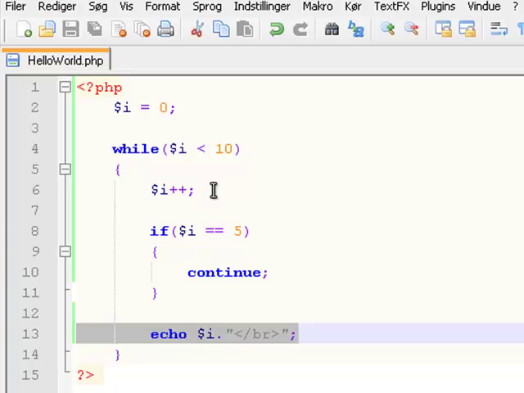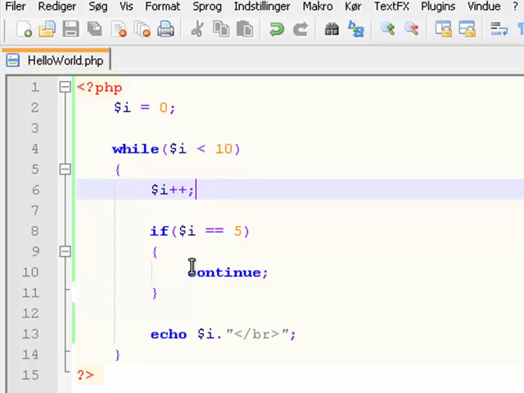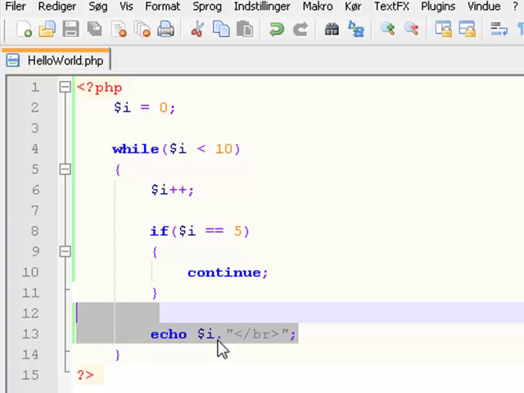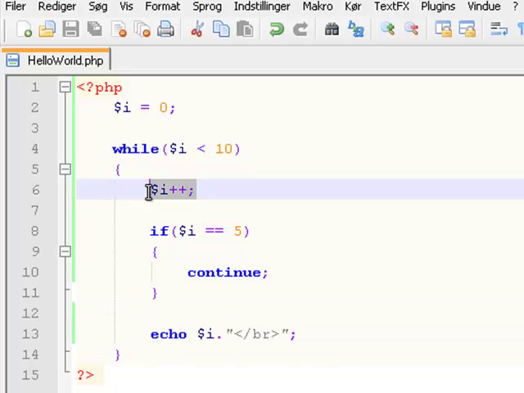So it'll increment I by 1, and once it hits 5, it'll say continue, and then the computer will know that I've called the continue statement. Now skip everything typed below the continue statement, and therefore it'll skip this and not print out the value of I. So 5 will not be printed out, because when I is equal to 5, it'll skip this. It'll go directly to the top again. That's what the continue keyword does.